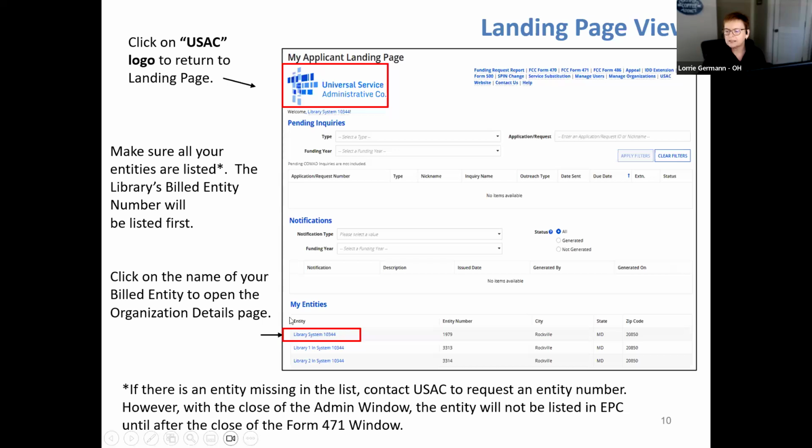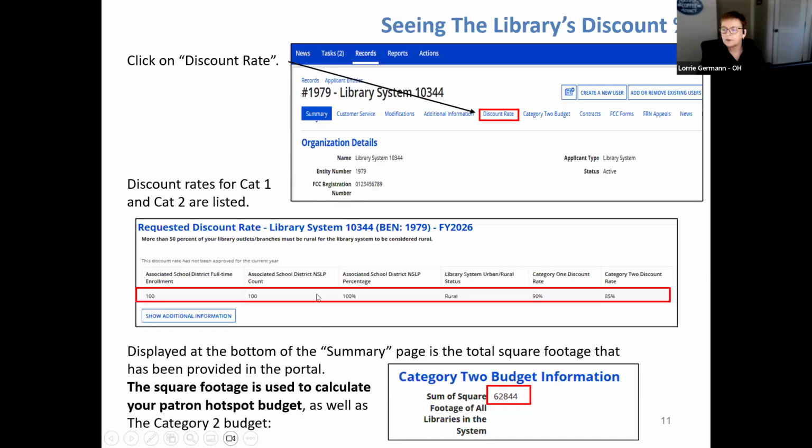Now, if you scroll down to the section that says My Entities, if you're a library system, the very first entity will be what we call the billed entity. That denotes the library system. If you're an independent library, obviously you'll just have the one entity listed. But if we click on this first item, our library system, our BEN, then we're going to see some additional menu options.